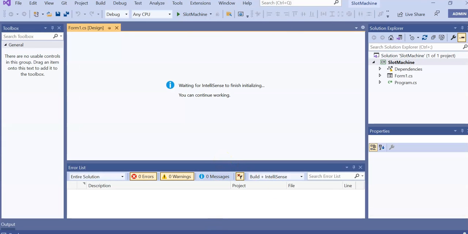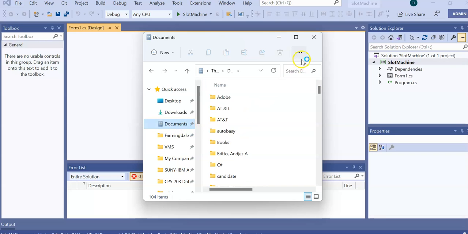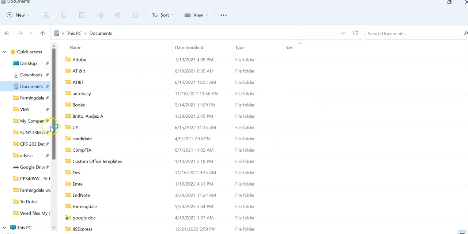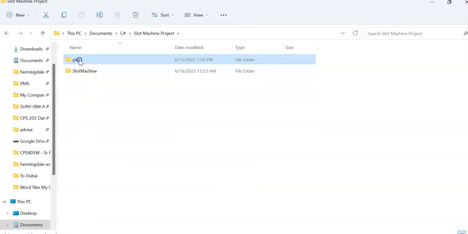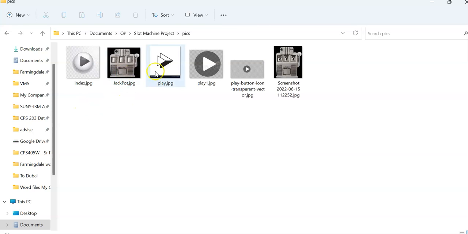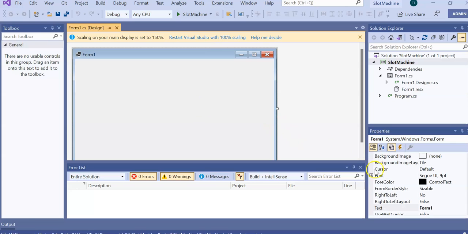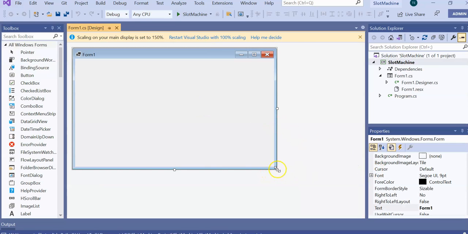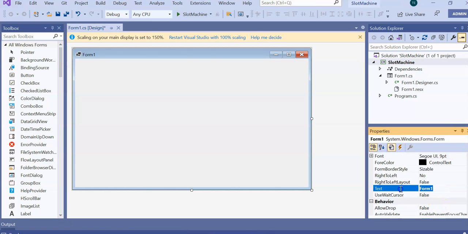So in this project, I prepared some pictures. I'm gonna upload these pictures for you, so you can do the same thing. If I go to this C# folder, I have some pictures here. I'm gonna use all of those. Okay. I'm gonna create this form. In the form name, I'm gonna create slot machine.